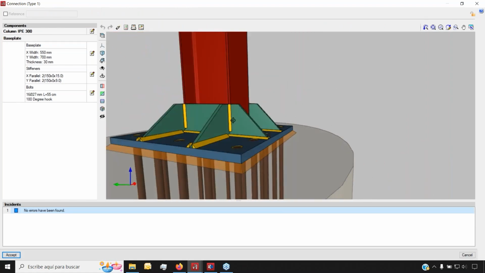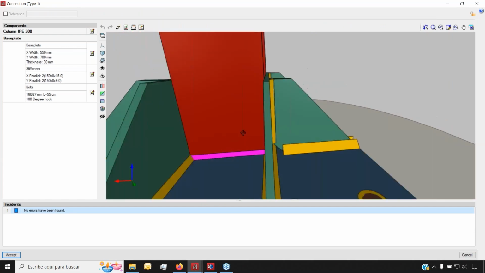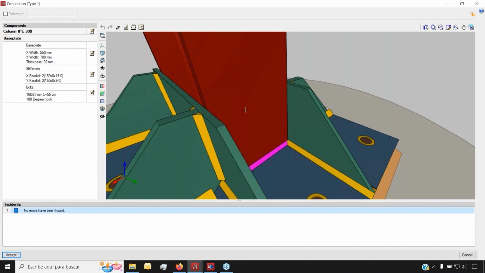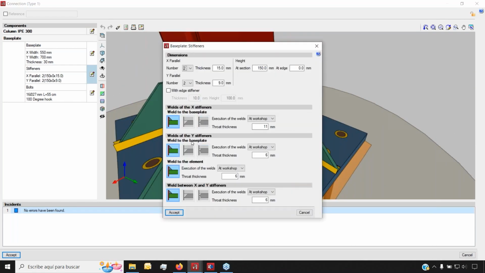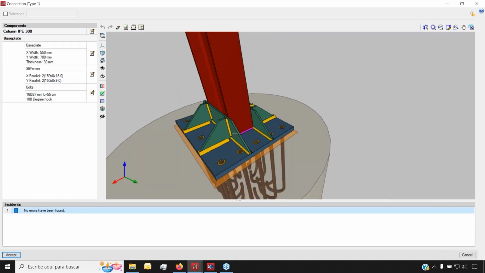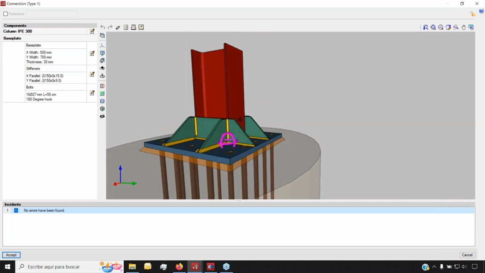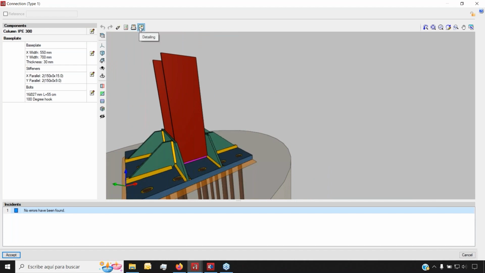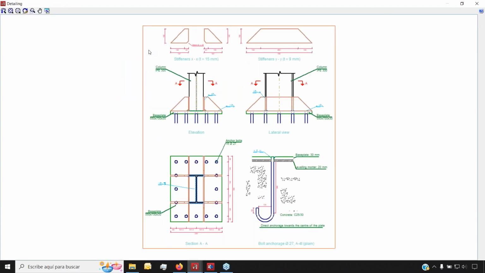Interesting. You can see that we can customize some of these properties if necessary. Like for example, I can change the dimensions of our base plates right here, or I can customize the behavior of the stiffness, the diameters and lengths of the bolts, the anchorage, and so on. And this comes completely by default. It's something that has been done automatically. And when we are done, we can generate drawings like these ones right here. I see. Very nice.